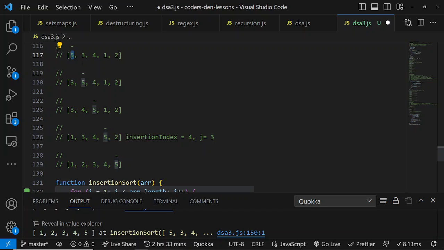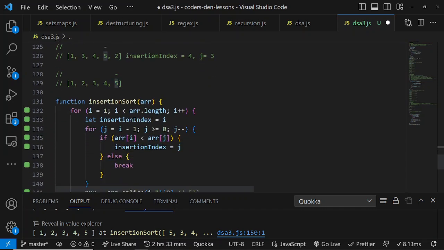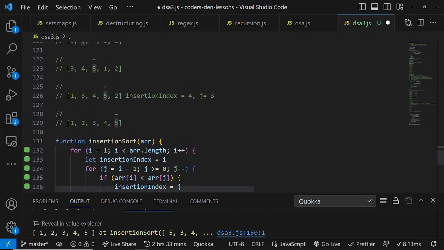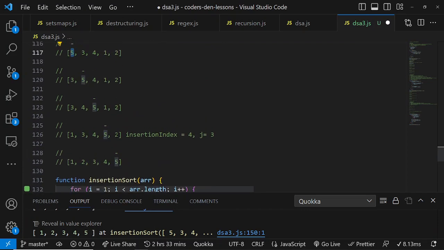You pick 3 and try to keep it in the right place. You pick 4, you try to keep it in the right place. So the second for loop, you are going backwards. Let's take this 2 for example.